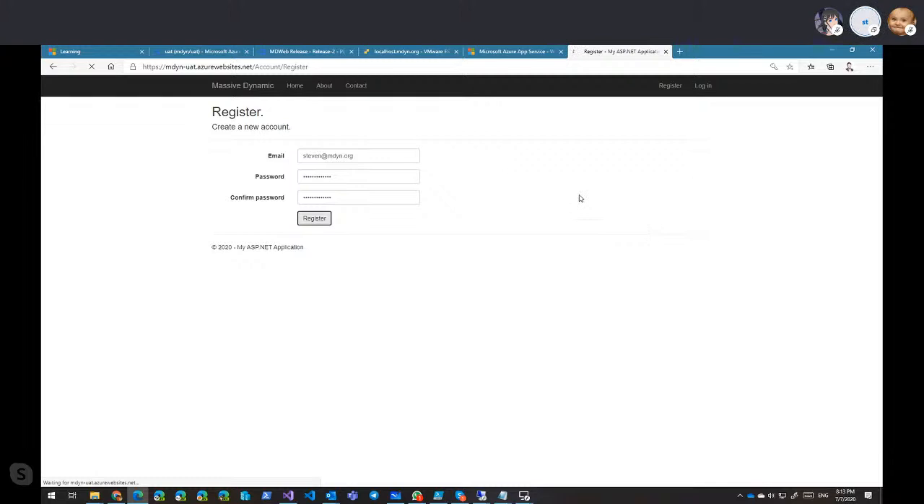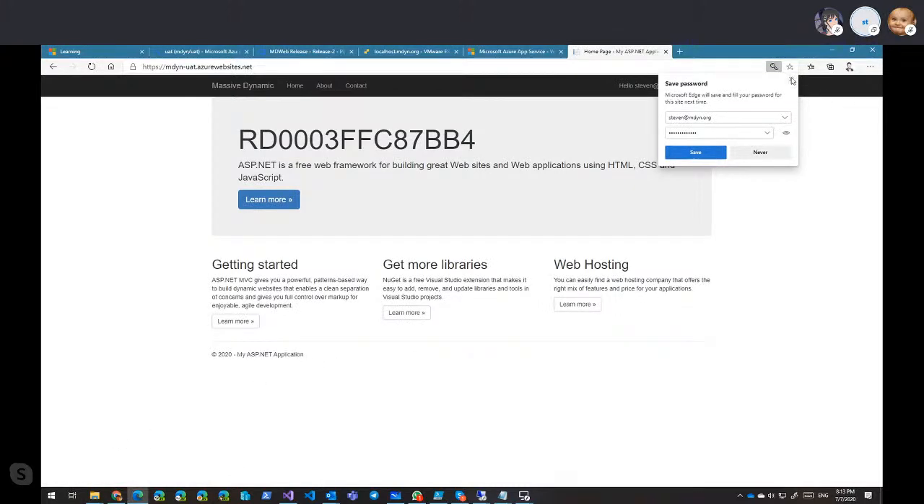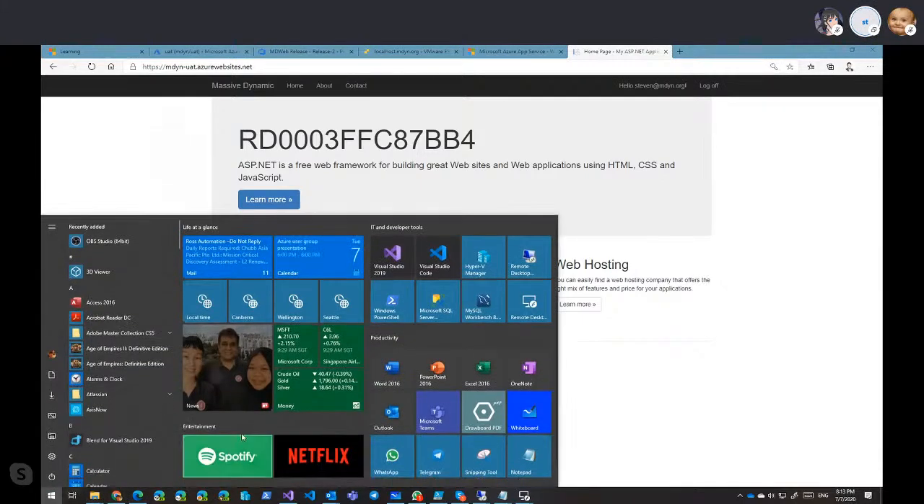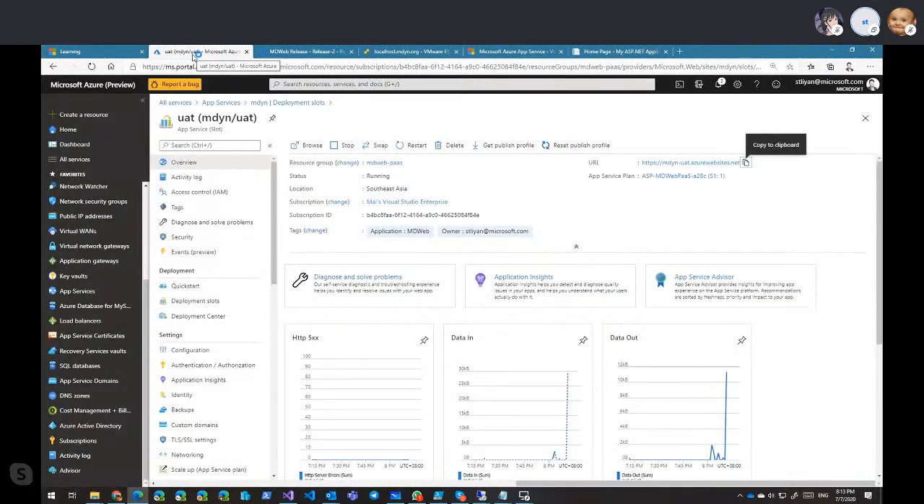So if the connection string works, then the registration process should succeed. Okay, so this succeeded, and you can see that I'm now logged in, and we can check the endpoint database. First, we scope. Okay, so we scope to the database.